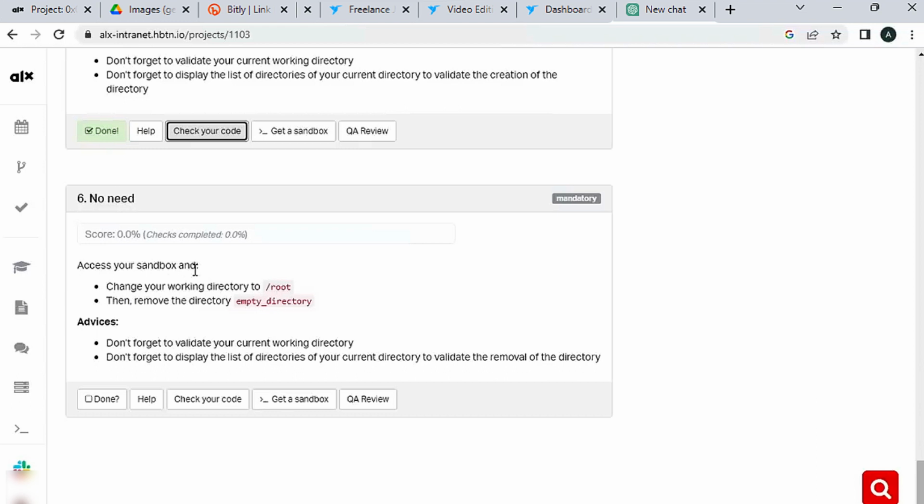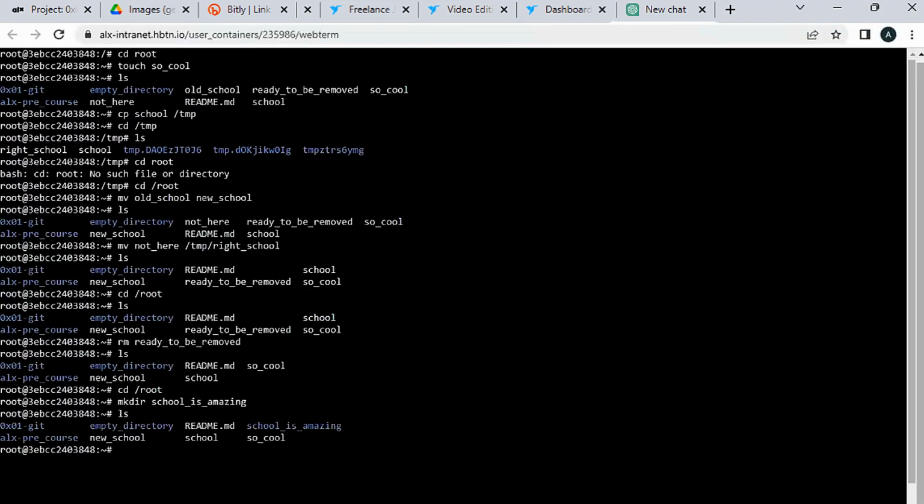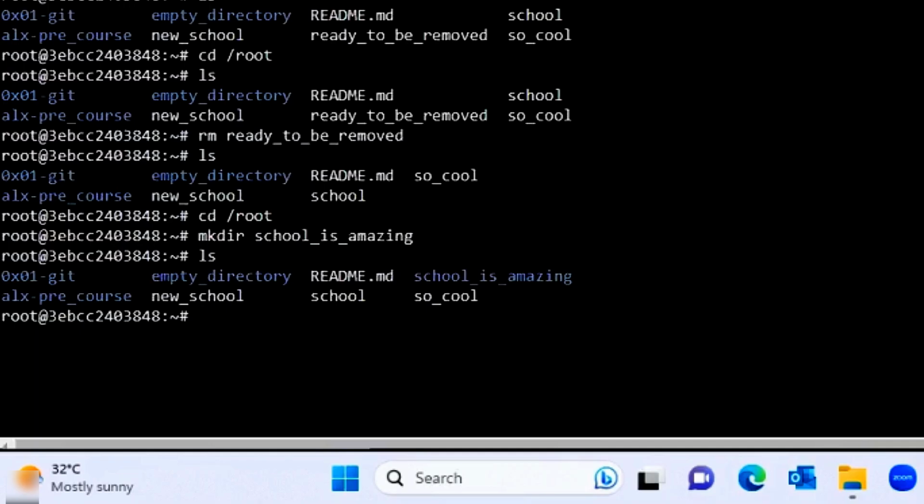So let's continue. The instruction is to change your working directory to root, then remove the directory empty directory. So now I want to remove a directory, empty directory, copy the name of this, then go back to your terminal. So we are in the root, we didn't move out of this root.